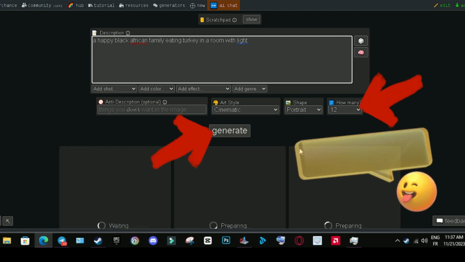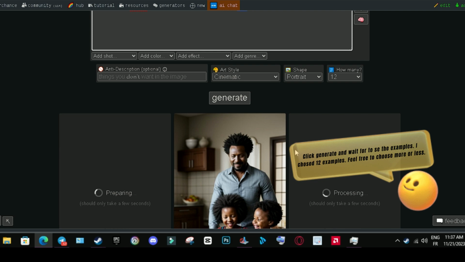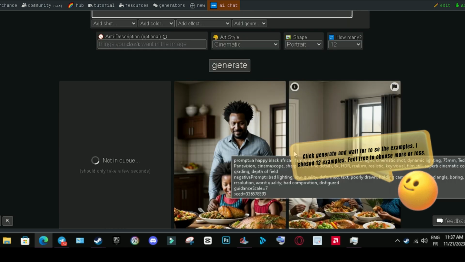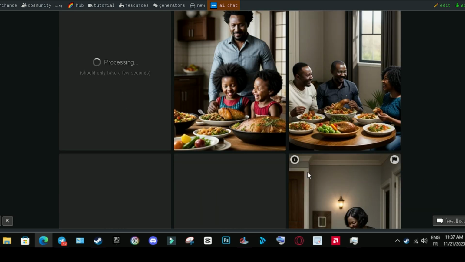Click Generate and wait to see the examples. I chose 12 examples. Feel free to choose more or less.